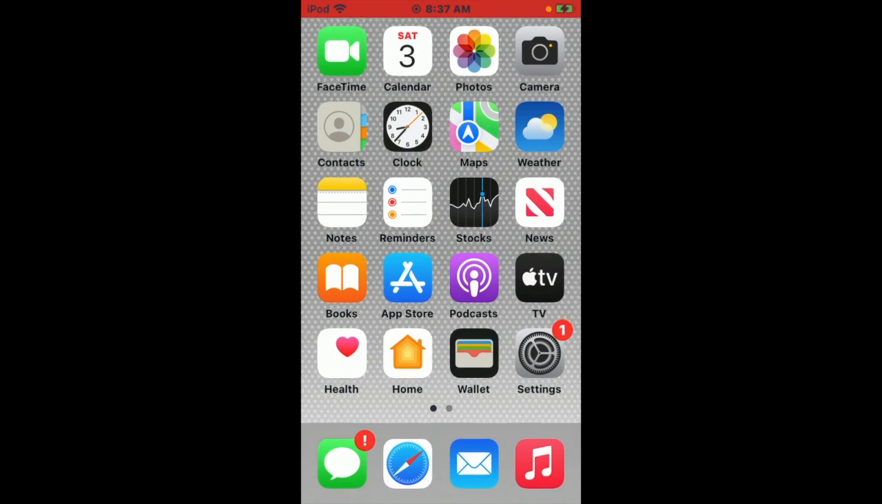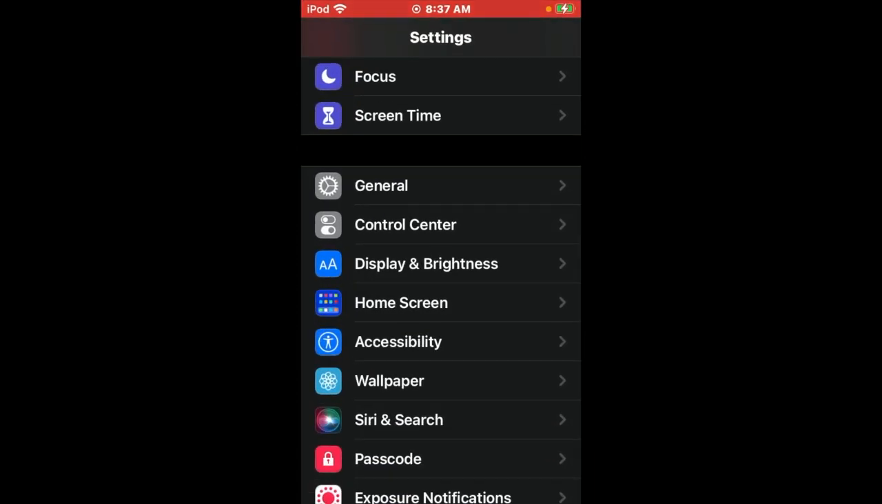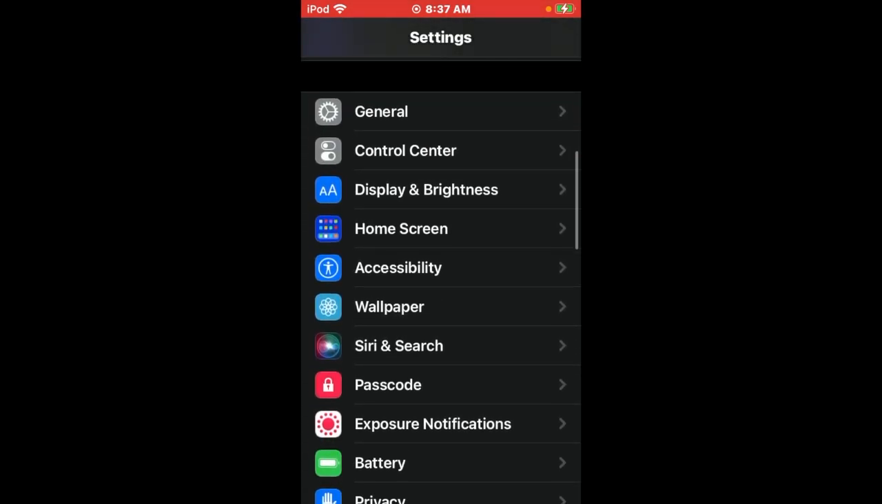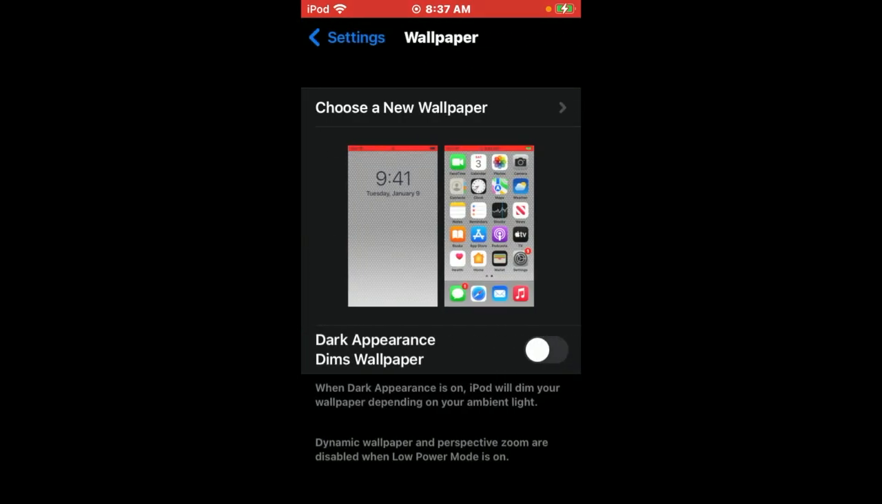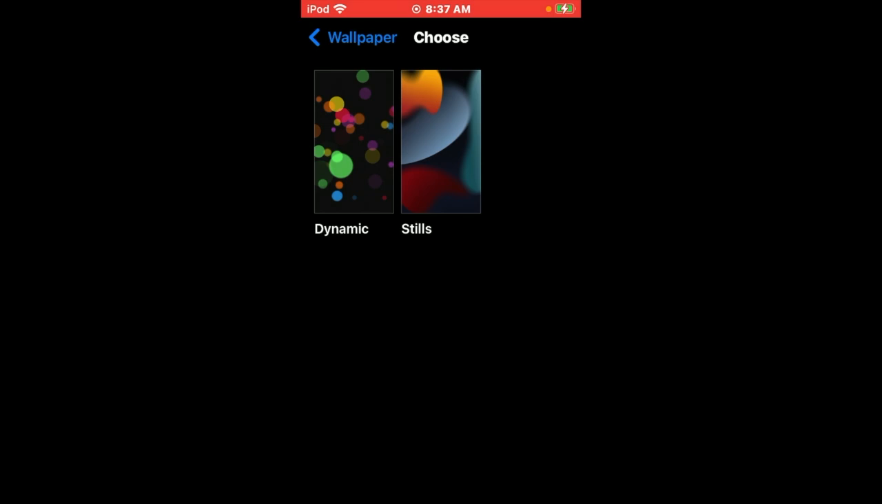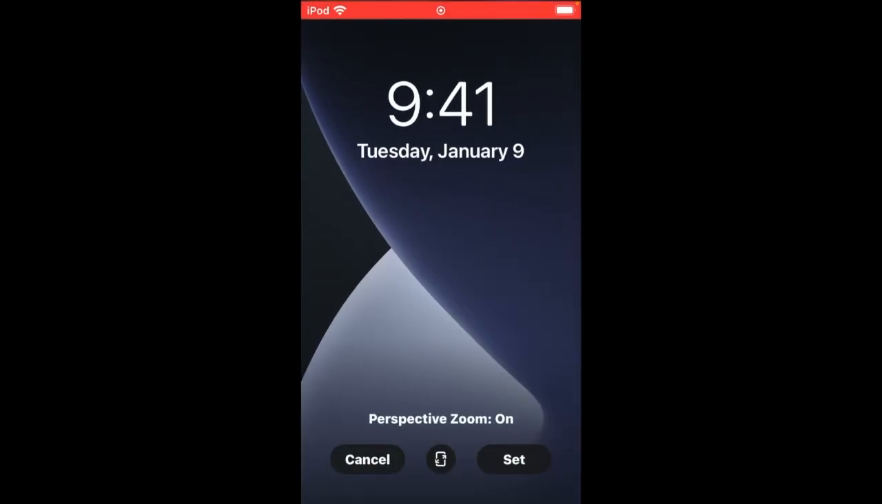I'm going to click the home button to go back to the home screen now. So let's look at how to change our background here. I'm going to go into settings and here in settings, right there we have a wallpaper. Dark appearance dims wallpaper. I wonder what that is. Okay, so that changes the tone of the wallpaper when you're in dark mode. Let's choose a new wallpaper. I don't have this connected to iCloud yet, so I really only have the options that come built into the operating system. Let's go with that one, and then we can choose that one.